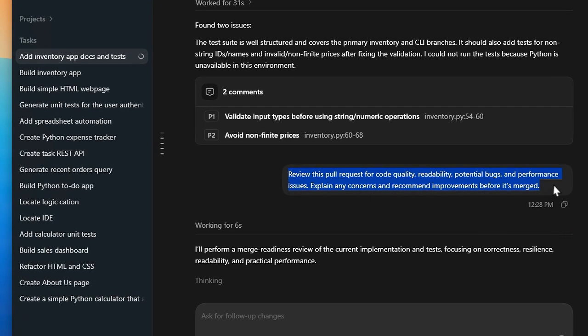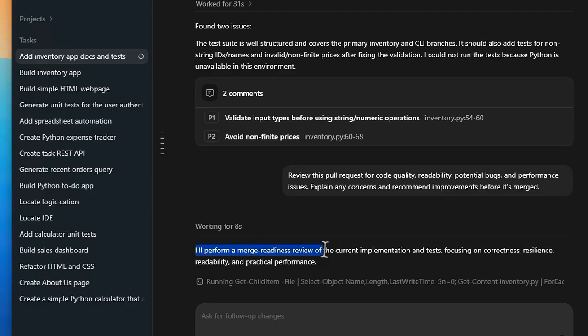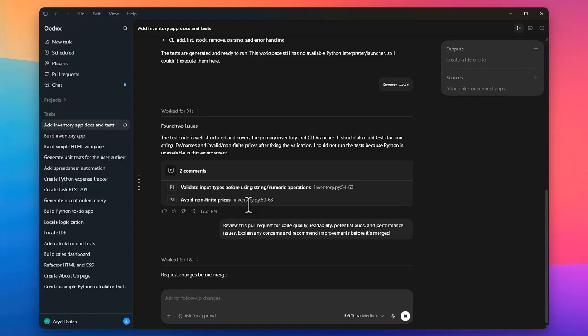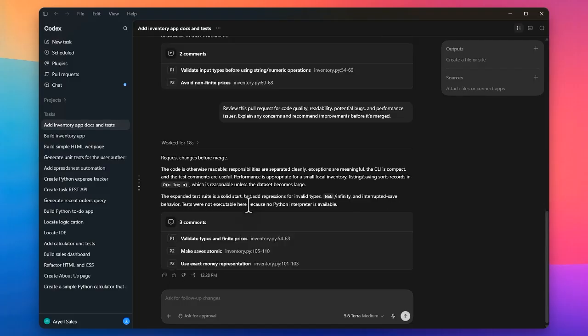Or if you're new to programming, you could ask, "Explain what this pull request changes in simple terms, and let me know if there are any mistakes or better ways to write the code." Codex will analyze the modified files, review the implementation, and generate a summary of what changed. It may also identify possible bugs, duplicated code, missing error handling, inconsistent formatting, or opportunities to simplify the implementation.